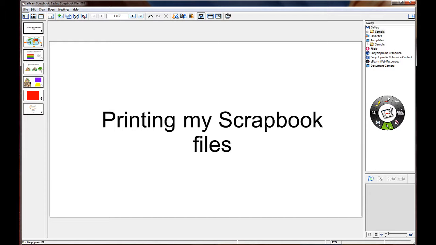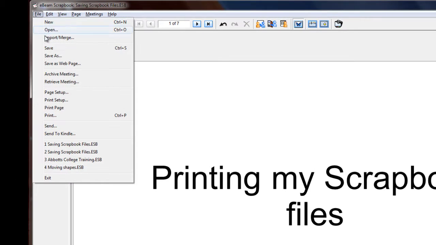In this video, we'll be looking at how to print your scrapbook files. It's very similar to other softwares you've used, where you click on the File button and go along and print. When I click on File, I have three options: Print Setup, Print Page, and Print. We'll run through each one.